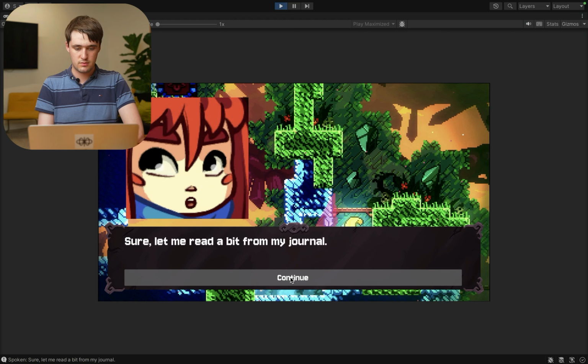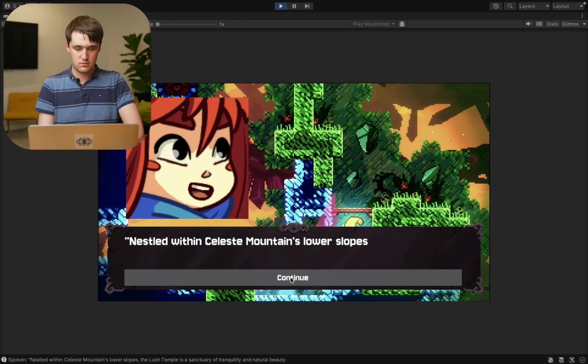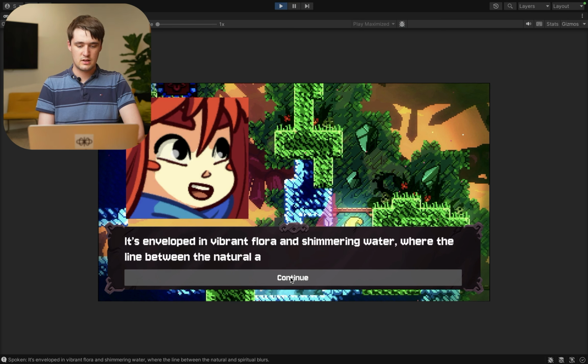Sure, let me read a bit from my journal. Nestled within Celeste Mountain's lower slopes, the lush temple is a sanctuary of tranquility and natural beauty. It's enveloped in vibrant flora and shimmering water, where the line between the natural and spiritual blurs.